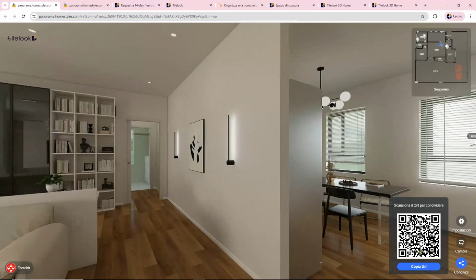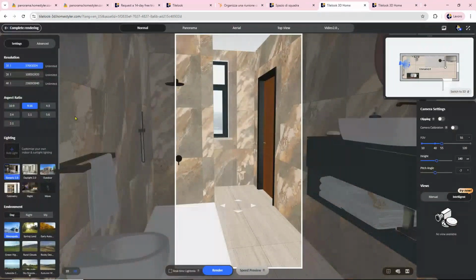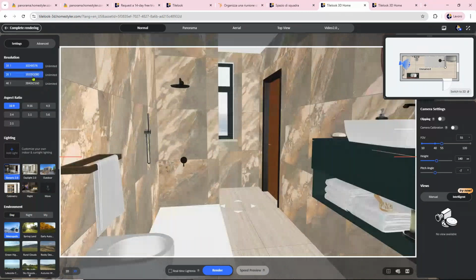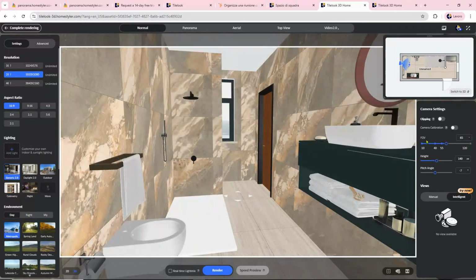Okay, let's jump back to this page. We just go for 2K resolution. I think it will take 2 minutes more or less to create. On the right side, you can adjust, for example, the field of view. I usually suggest going not more than 65, because otherwise the image will be too stretched. The height 120 is okay. Maybe I put pitch angle 0.